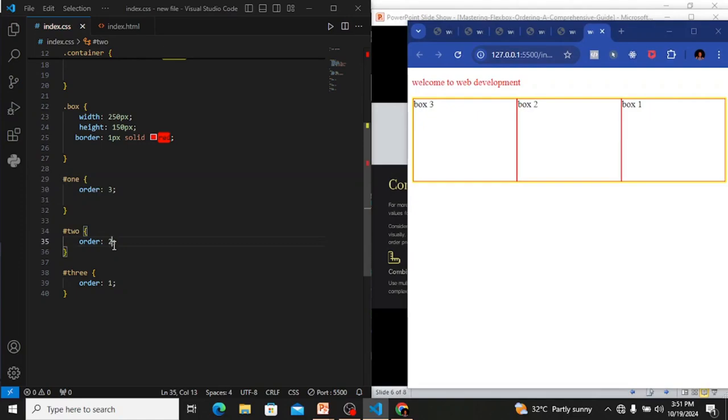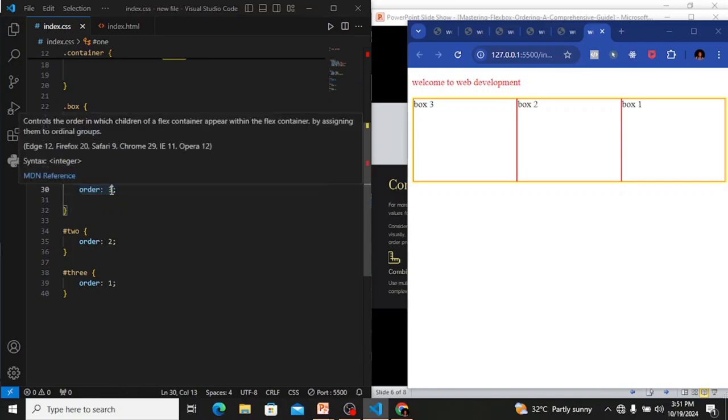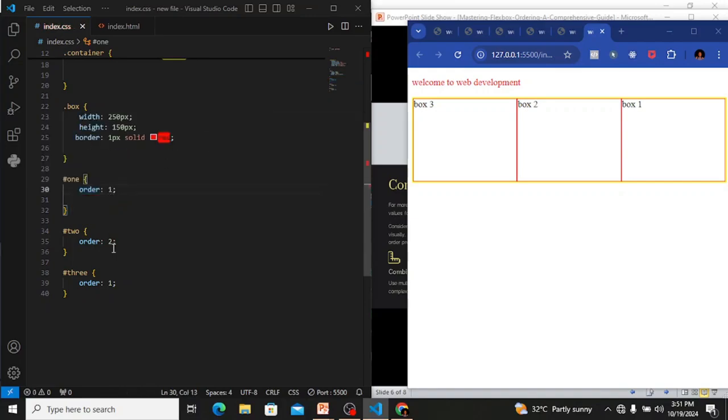Do you see what happens? So what does this mean? It means that this box 1 would now be the 3rd on the list. Hope you understand. Okay, let me go back to putting this 1, 1, 1, right?